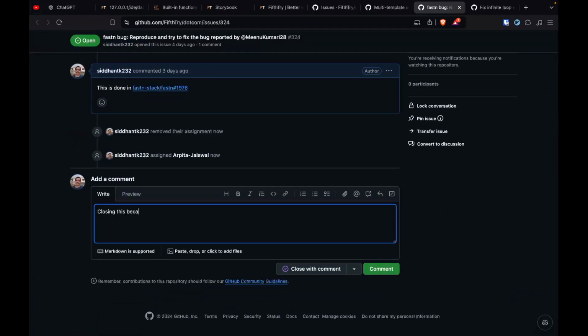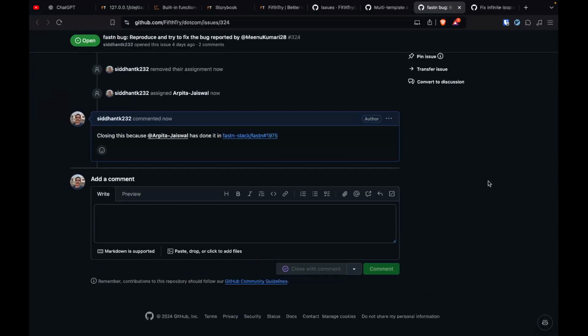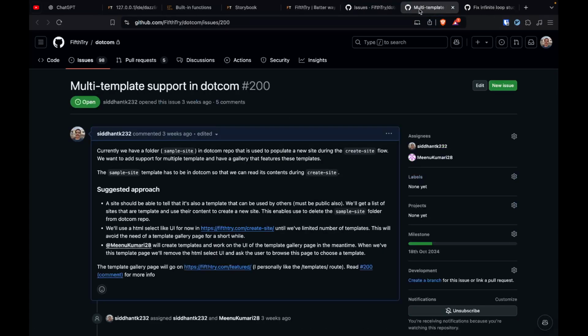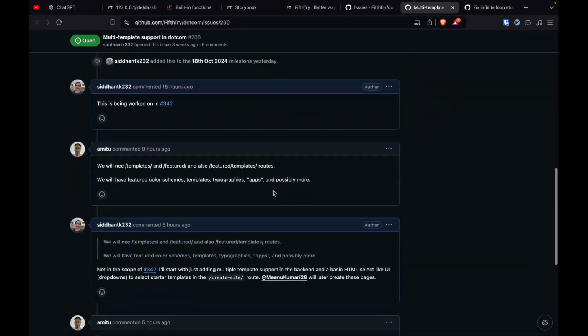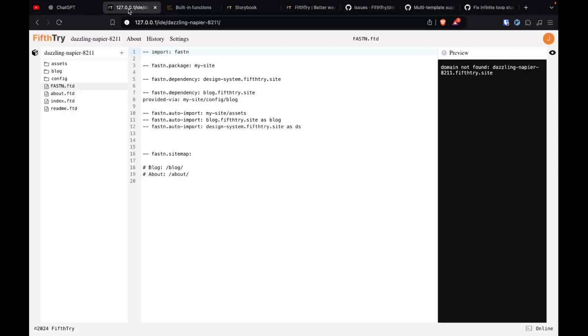Closing this because it can go. So that issue is gone and I did not do anything to fix that. It was all Arpita. Anyways, on the multi-template support, I have been working on it, and let me see if I can show you.